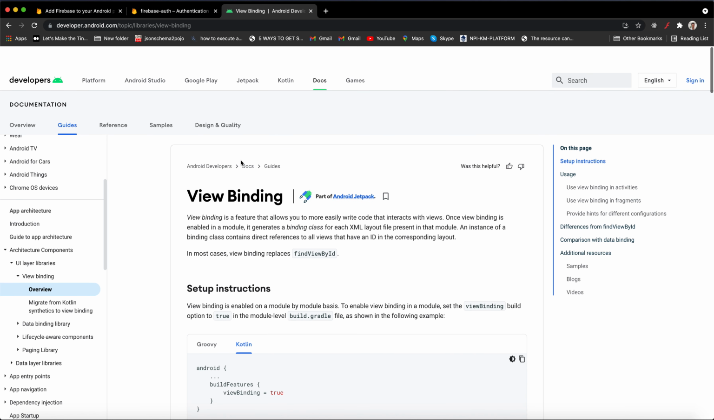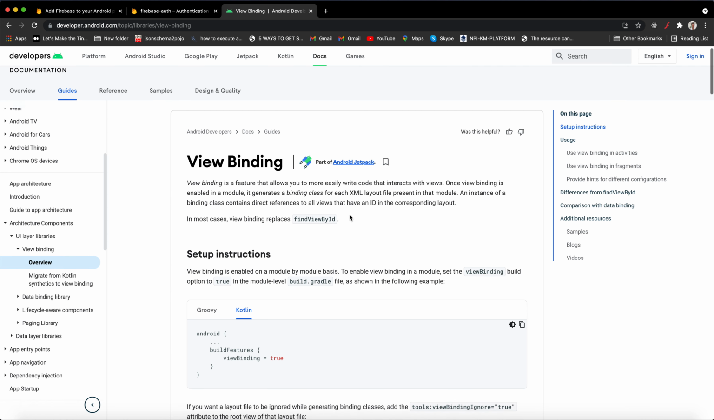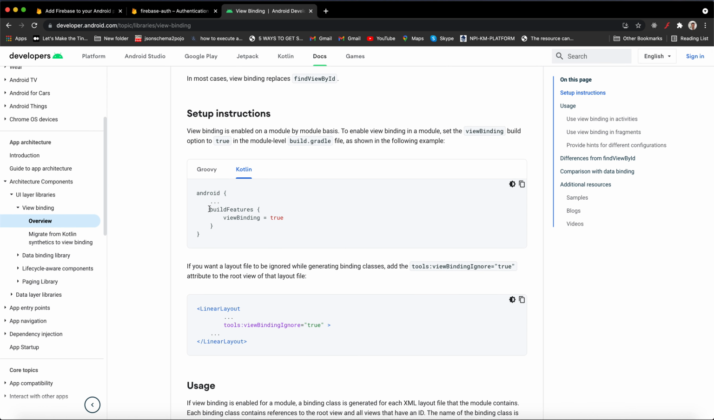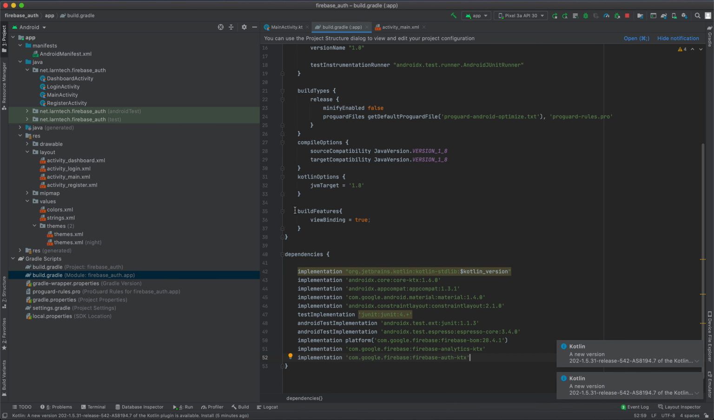As you can see here, view binding is a feature that allows you to more easily write code that interacts with the views. Once view binding is enabled in a module, it generates a binding class for each XML file present in that module. An instance of the binding class contains direct references to all views that have an ID in the corresponding layout. So we did add this one in our Gradle build file, it's here.